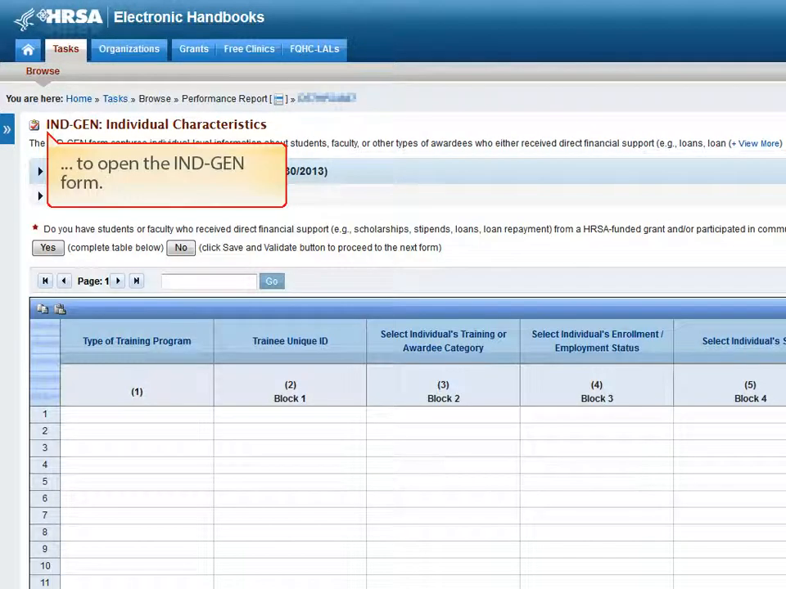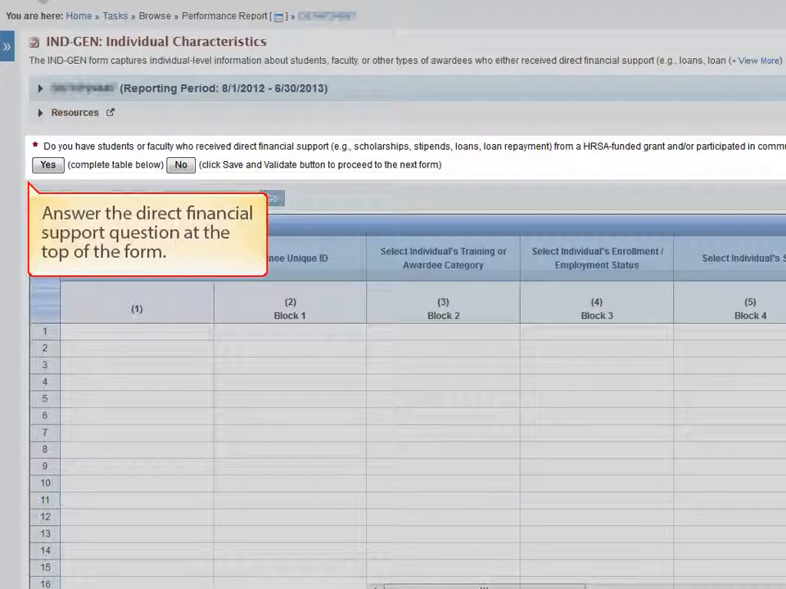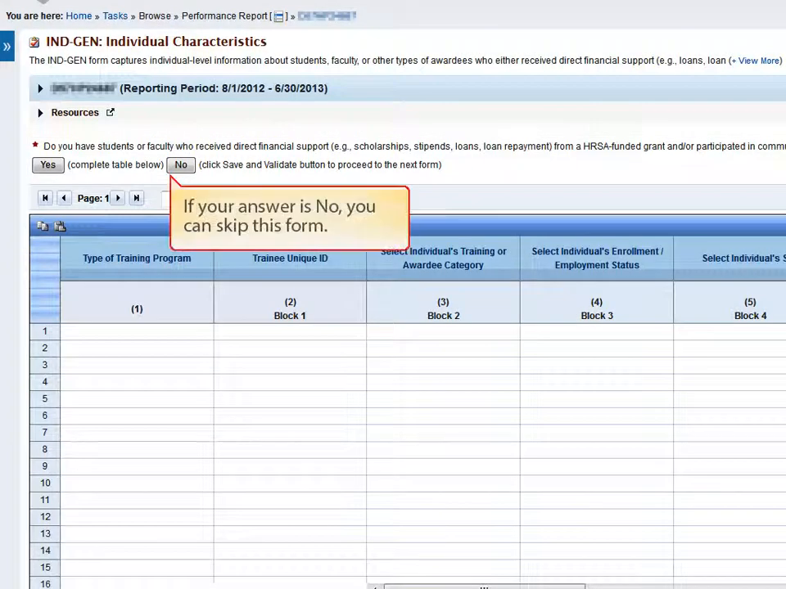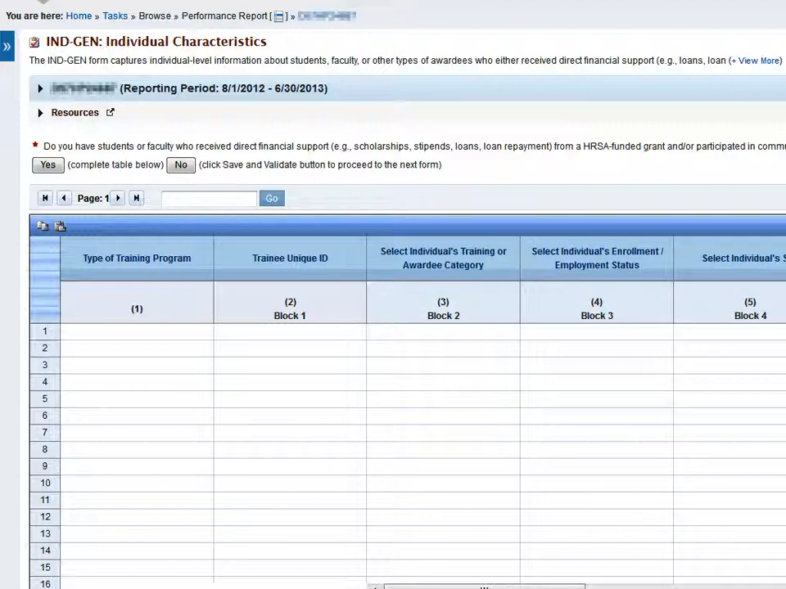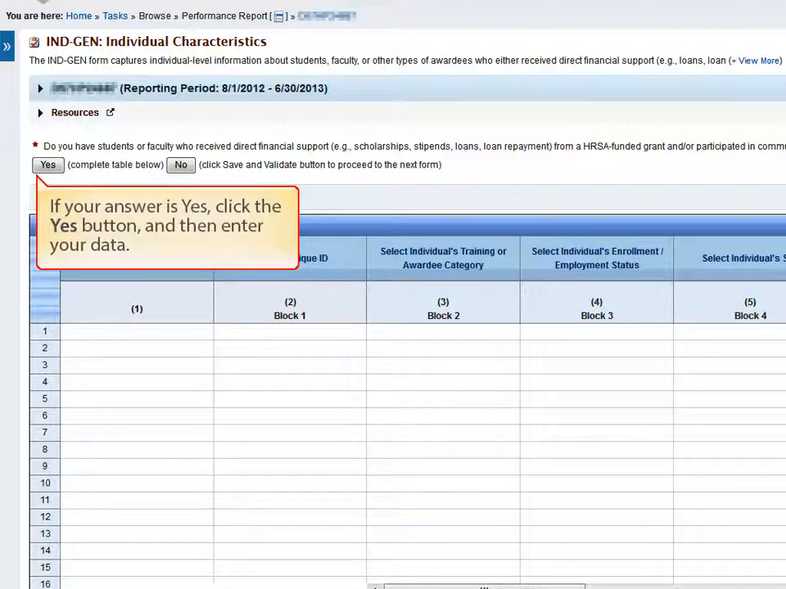To open the IND-GEN form, answer the direct financial support question at the top of the form. If your answer is no, you can skip this form. Simply click the No button, and then click the Save and Validate button in the bottom right corner of the screen to continue. If your answer is yes, click the Yes button, and then enter your data.